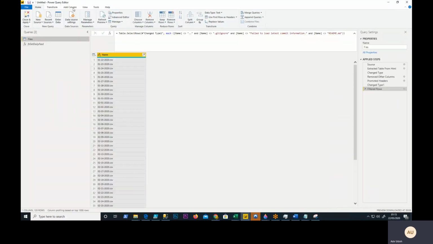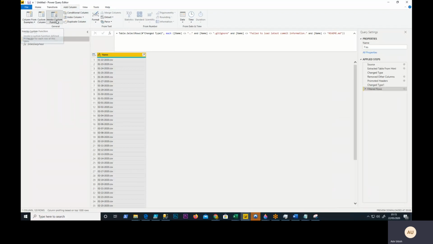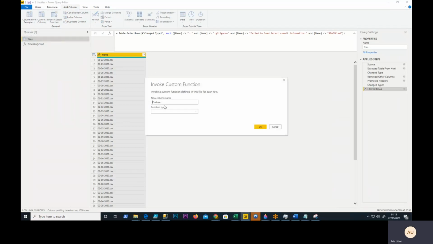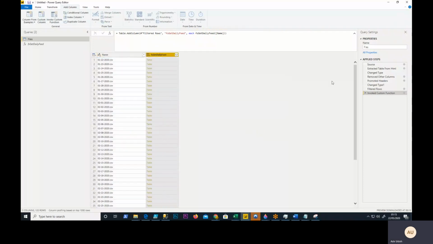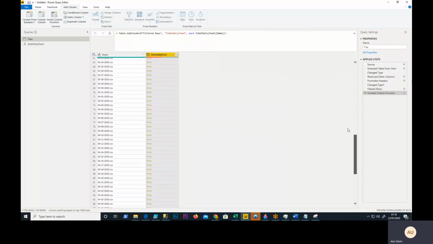So to do that, you go to add column, you go to invoke custom function. We leave that new column name as is because it's a whole table that's coming through. So we click on our function, click on the parameter that the function will be using to feed in the transformation. In this case, it's the name, that's the only column there, and that's what we need. We just want the name of the file as a variable. And that should then give us a list of all the tables for all the files.